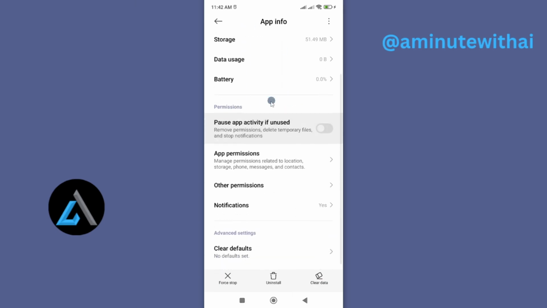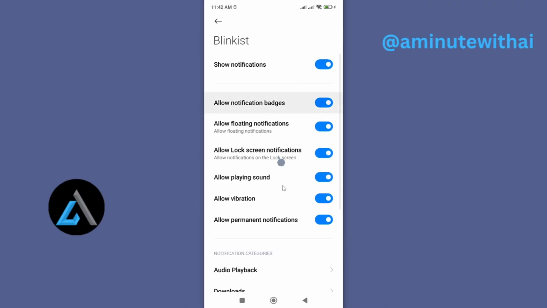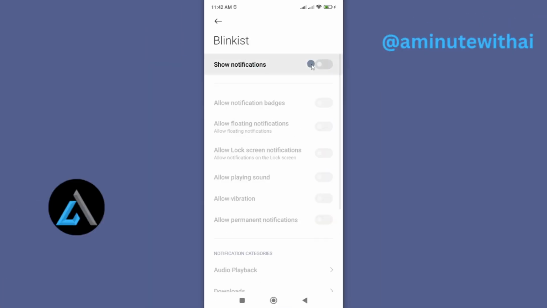At this point, scroll down and look for this section called permissions, and under permissions, go for notifications. Currently, you can see all these notifications are turned on, and that's why you are receiving those pop-up notifications. Now, instead of turning one by one off here, just go ahead and toggle off this option called show notifications. And you can simply do this by toggling it off.